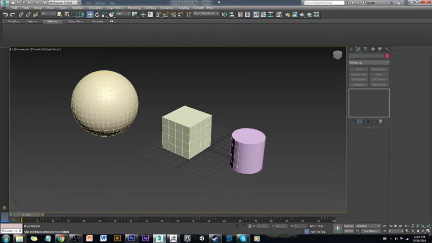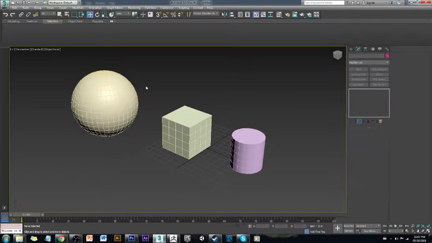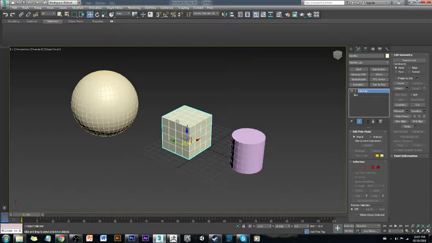Oh, I almost forgot. I am using a new version of 3ds Max, so your version may be different than mine. So it really doesn't matter. Most of the tools are the same. It's just a new, beautiful UI scheme. So, anyways, enough of this. Enough being sidetracked.